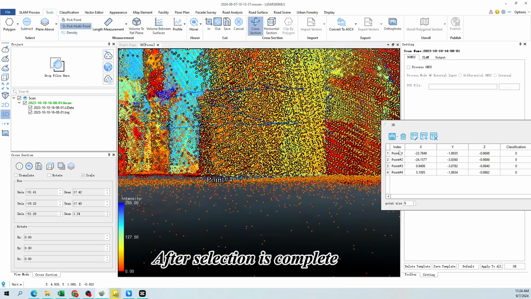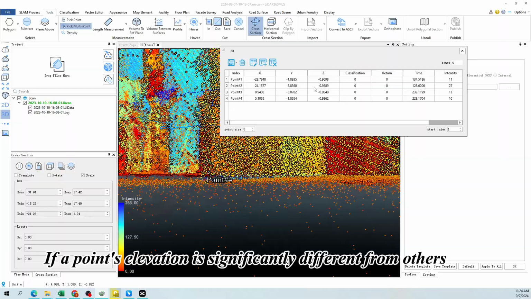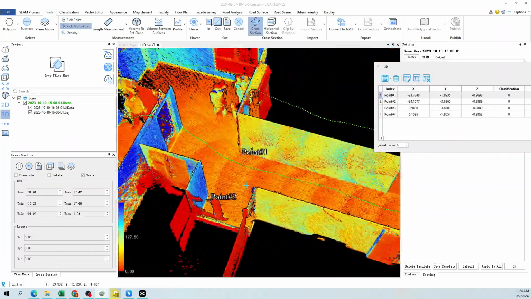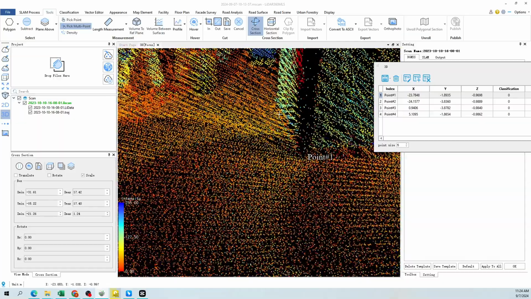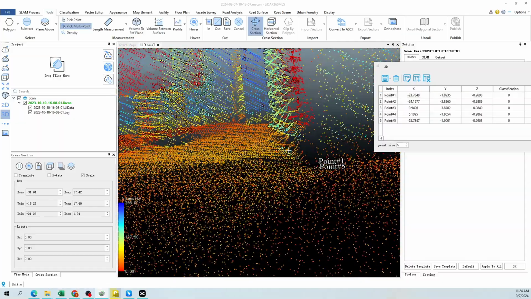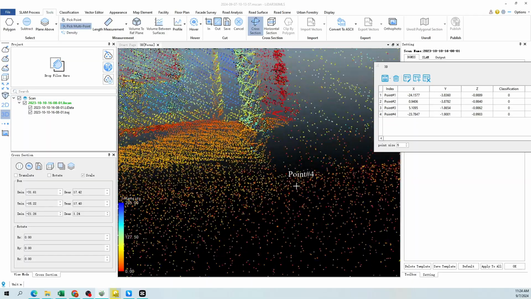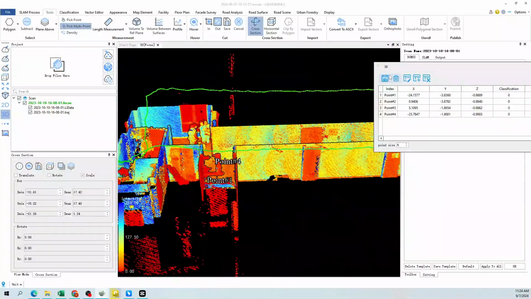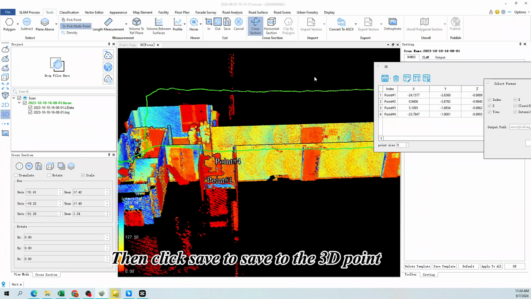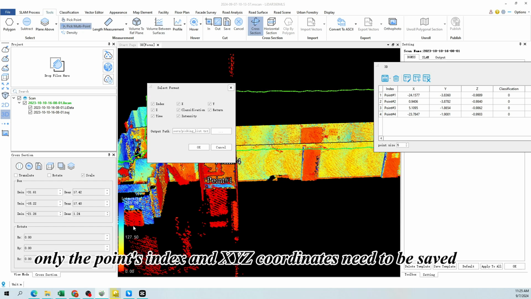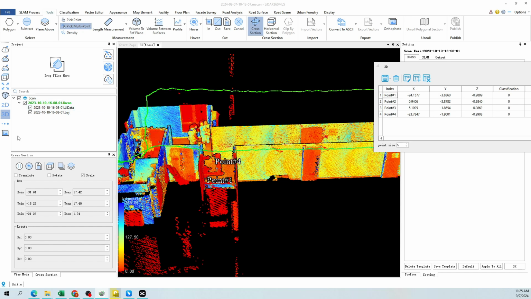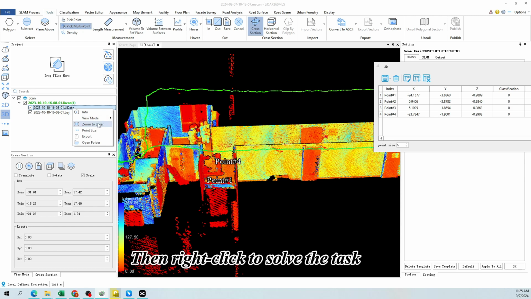After selection is complete, you can perform a check. If a point's elevation is significantly different from others, you can reselect the point. Then click Save to save to the 3D point. When saving, only the point's index and XYZ coordinates need to be saved. Then right-click to solve the task.